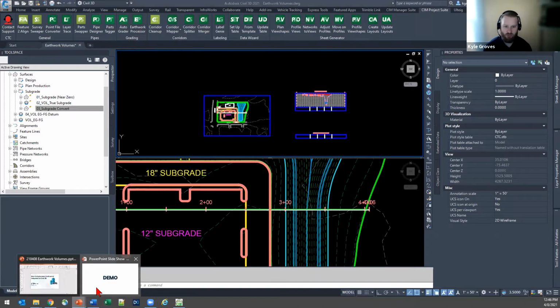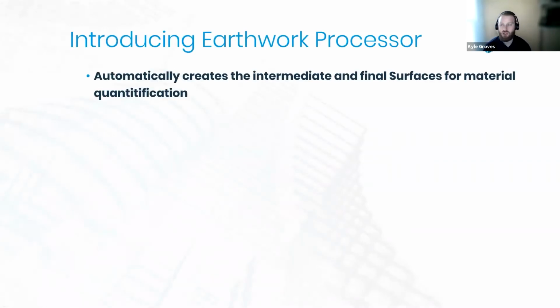Let's pop back into PowerPoint. I can tell you a little bit about it before I show you a lot about it. Also, if you have any questions, please feel free to type them into the Q&A window or the chat window. We'll also be sticking around for questions after the end of the presentation. So with Earthwork Processor, we're automatically creating those intermediate and final surfaces for that material quantification.